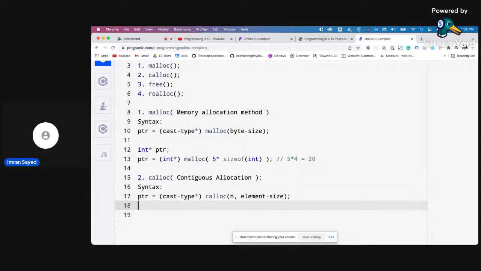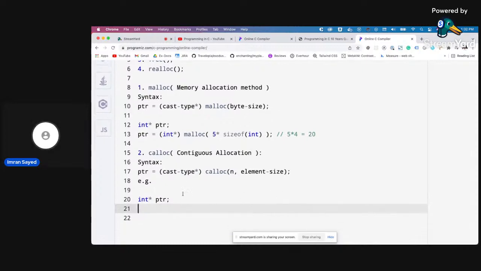Okay. Let's take an example. First, declare the pointer ptr, then set the value. We can also do it directly, like you can say int asterisk ptr equals and then put it like that, but just doing it on a different line for now. So that's going to be int asterisk sign and then calloc function, and then inside of this we'll say 5, and then we'll say size of int.